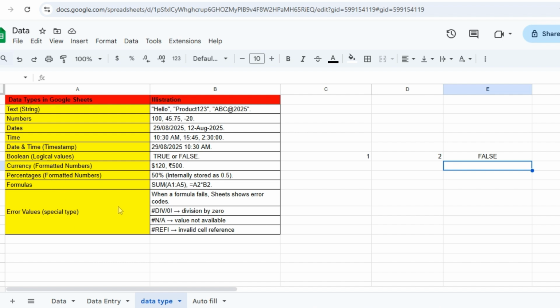And then the error values. This is important, error values. There are primarily 3 kinds of errors which come while we apply formulas. First is the divide by 0 error. Whenever we try to divide a value by 0, the divide by 0 error comes. If you want to remove it, you can use the IFERROR function, and you can substitute something to print if an error comes.